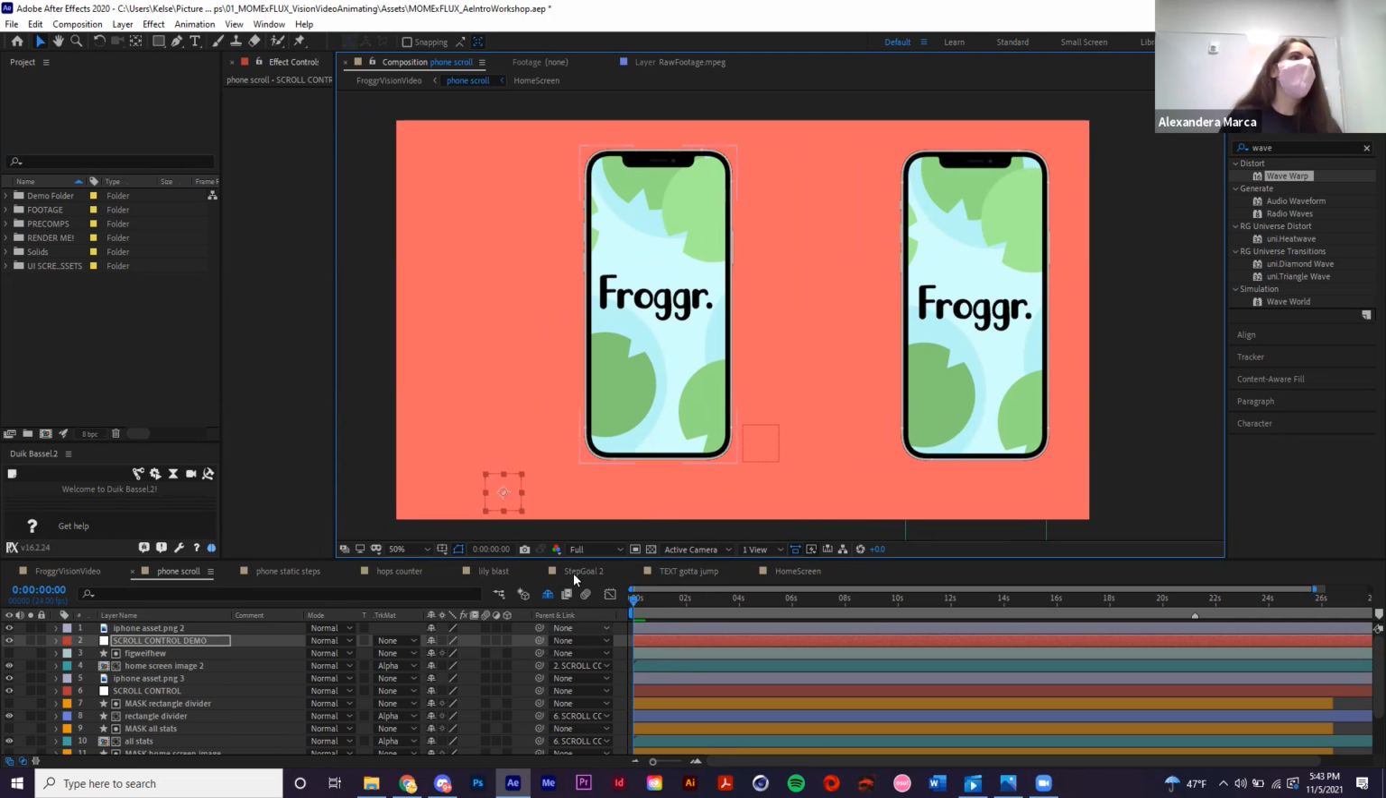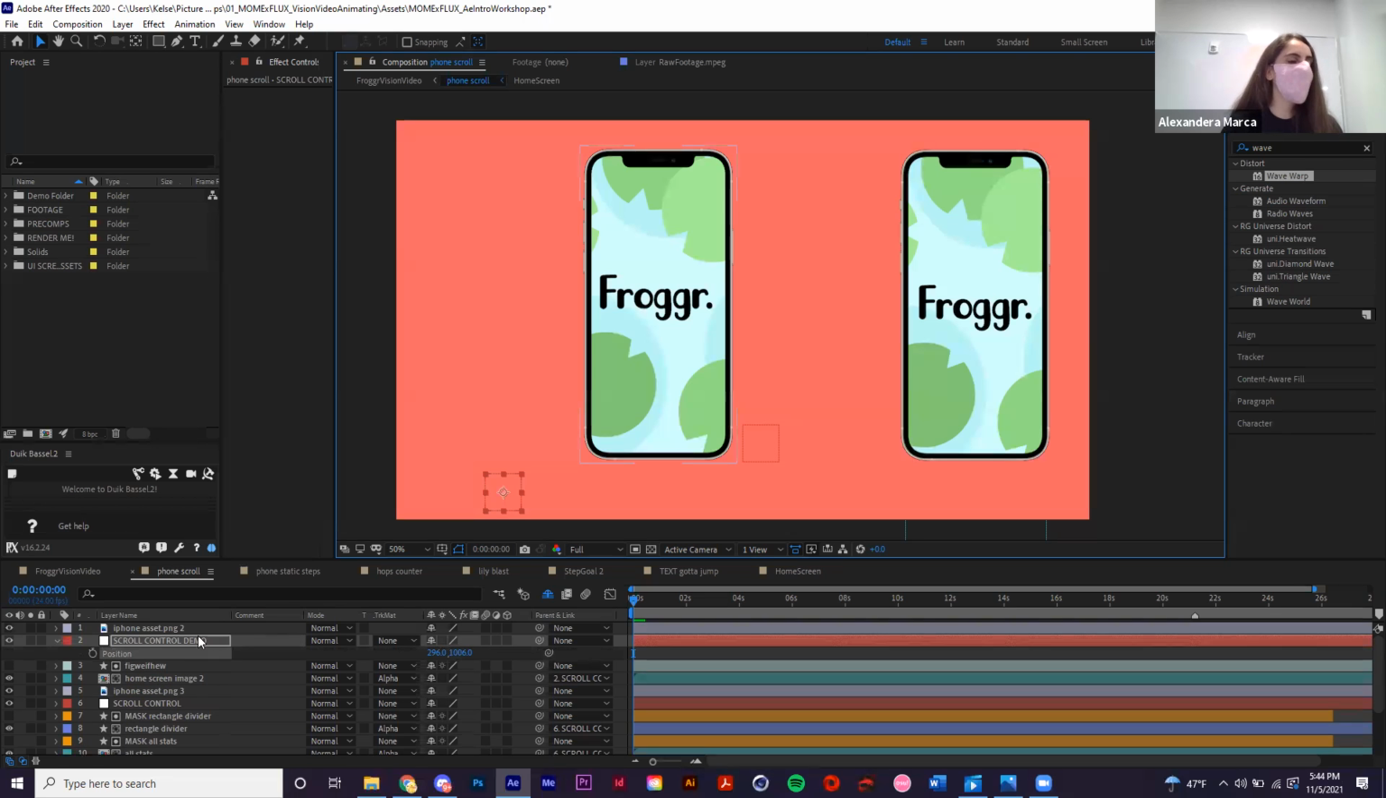So what I want to do is make sure that this null object moves from down here all the way up to here, because I'm just going to make it go off of the phone screen. So we're going to start with the null object here, and I need to move just the position. I don't need to make the scale bigger. I don't need to adjust the rotation. So I'm going to hit P for position on the layer that I've selected, and it will bring up this little position section.